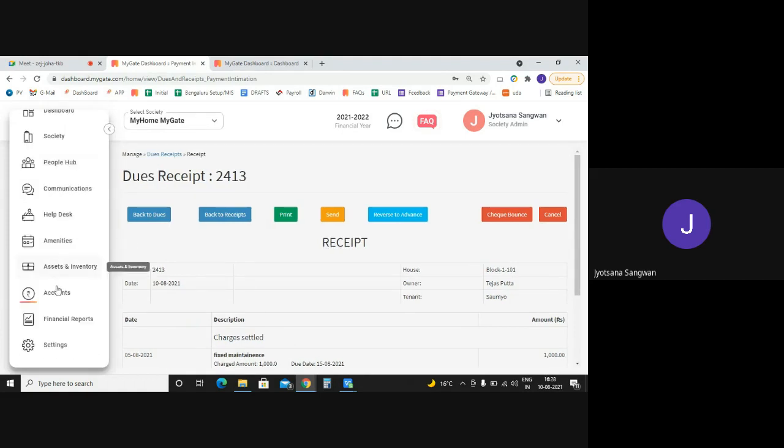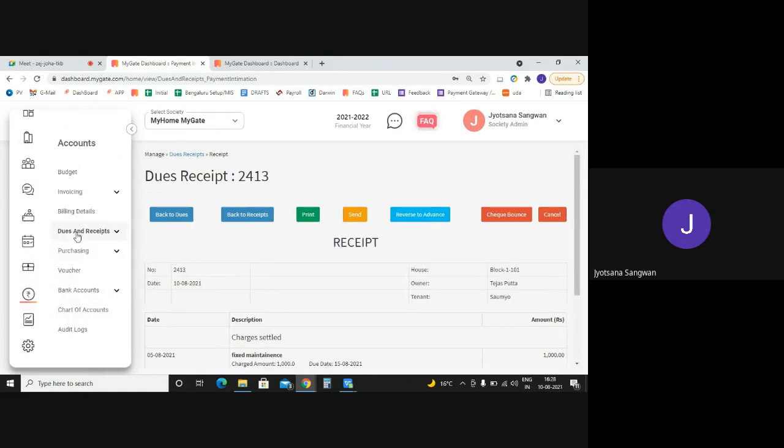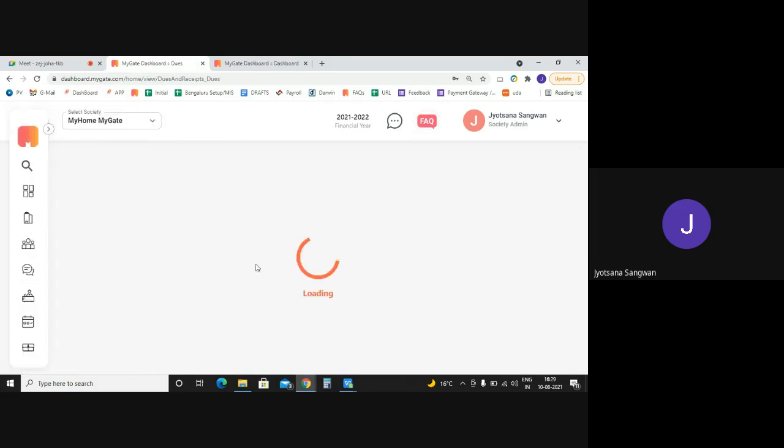Now in the third scenario, let's say the resident uses an offline method to make the payment and they're not even intimating you through a payment intimation that the payment has been made. At that time you have to create the receipt manually for them, sir. So you have to go to accounts, dues and receipt and dues over here. This is the page where you can perform various actions with regards to individual flats in the society.